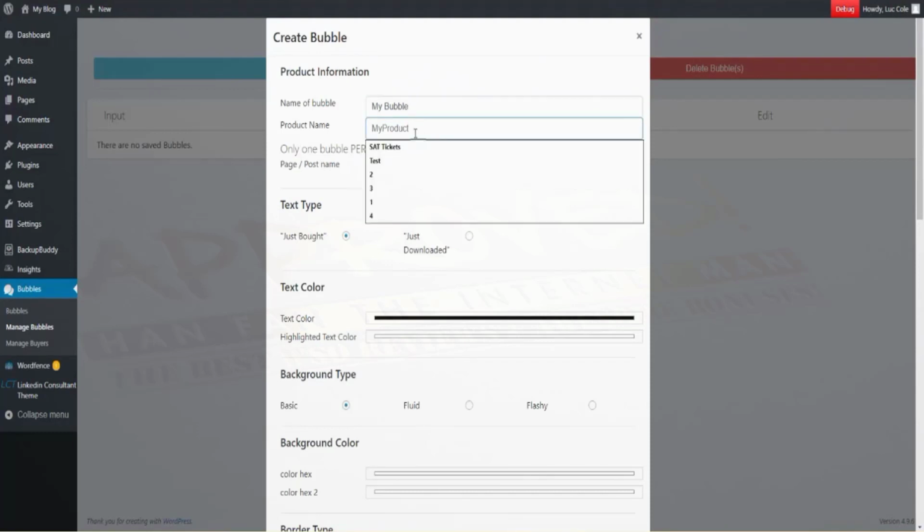Product name. Now, product name is how it's going to find the buyers of this product or the downloaders of this product. So I'll show you in a second what that means, but for now we're just going to call this my product. If what you were doing was selling a squeeze page or a website, you would put the name of the squeeze page or website. Or if it was a download link for your free audiobook, you would put the name of your audiobook right here.